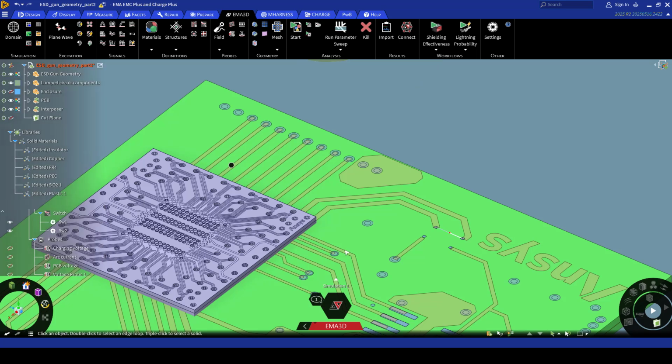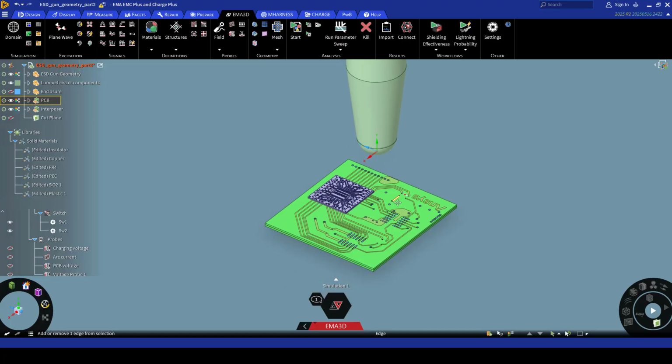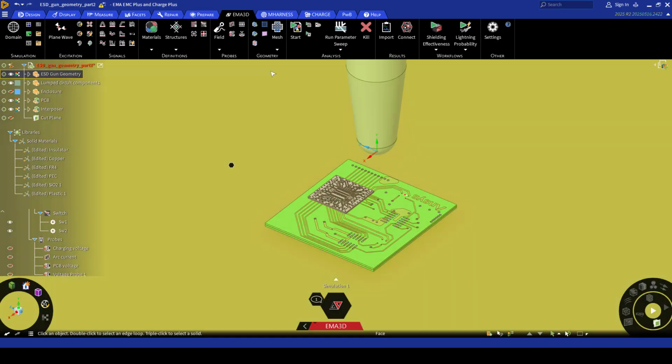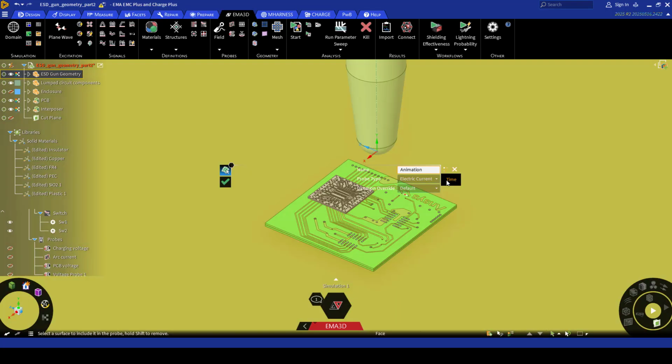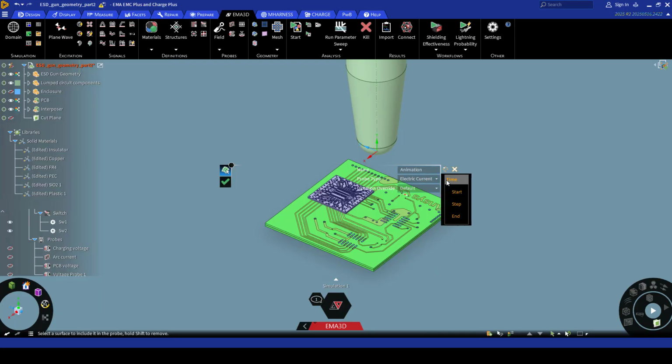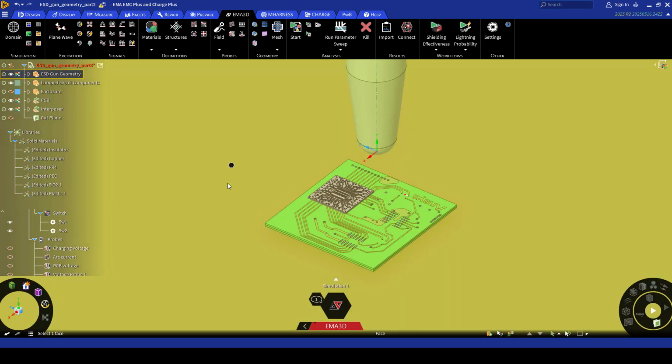Now let's add an animation probe to look at the currents on the traces during the ESD event. So here I'll select animation probe. I'll name it animation. We'll keep the probe type to electric current. And here I'll set the start time to 20 nanoseconds. Now let's select the top surface of the PCB and click the green check mark.